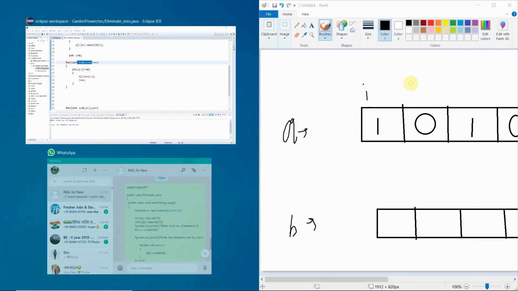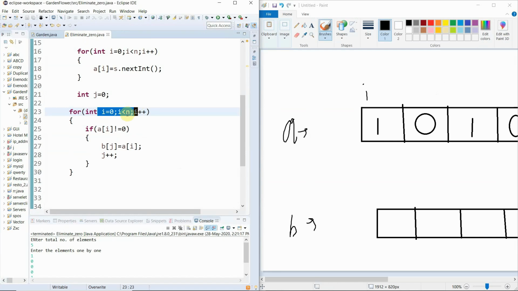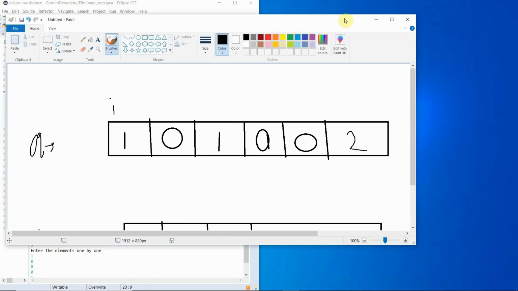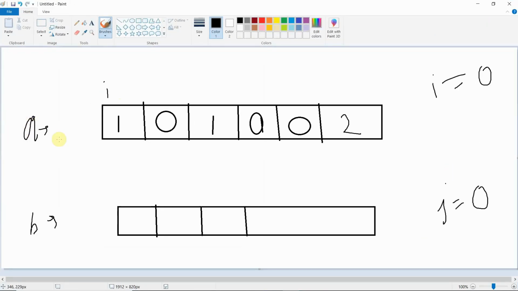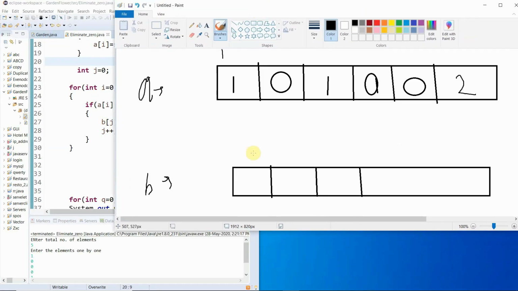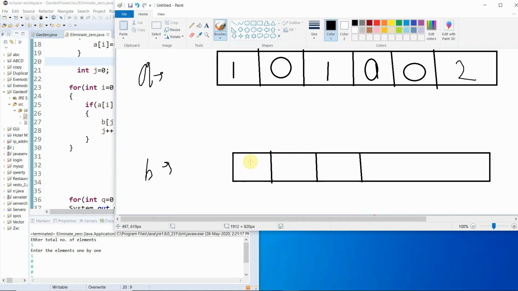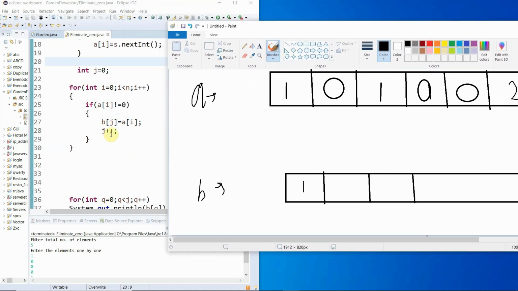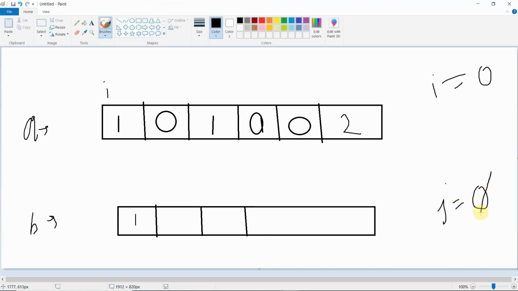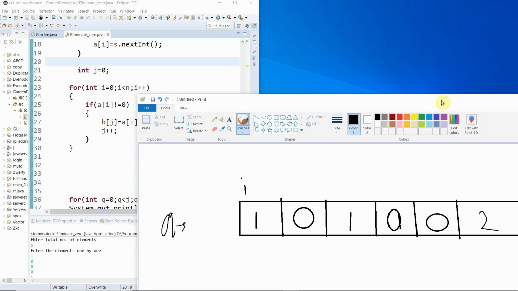Let me minimize it. Yes, you can see that if A of i is not equal to 0, here A of i, which is 1, is not equal to 0. So we are copying that element A of i into B of j. This element will be copied here, and then we increment j. j has become 1. Now i will become 1 since we have incremented it.